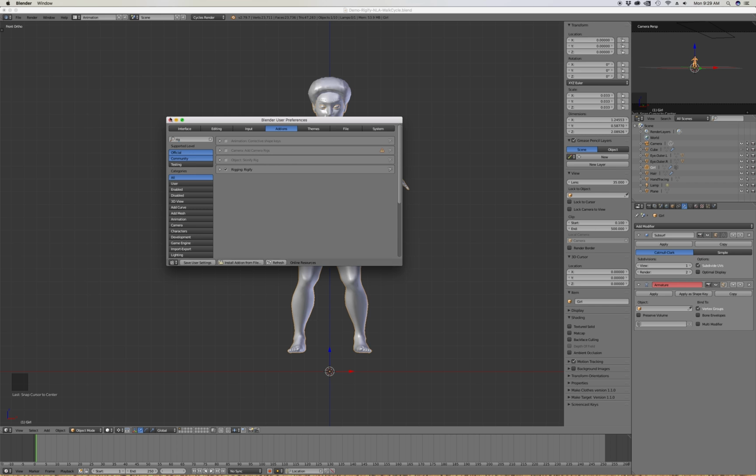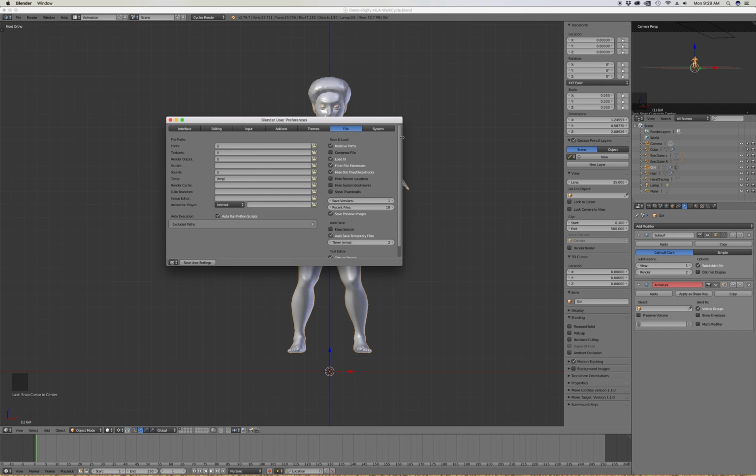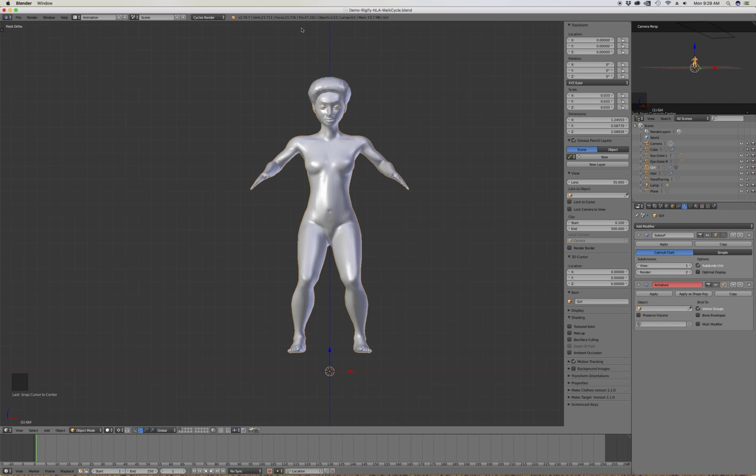The other thing you'll want to do, and I'll refer again to this a little later, is go to the File section here and put a checkbox next to Auto Run Python Scripts. There's a feature on Rigify that we're going to use that depends on having that checkbox checked, so you'll want that checked. Then click Save User Settings and close out of your user preferences.